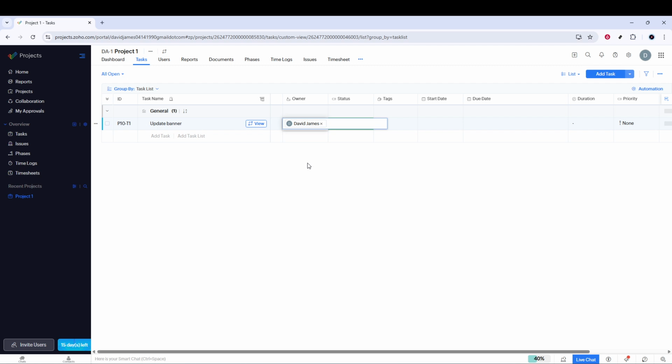If your setup allows multiple assignees and you want to share responsibility, you can select more than one user from this same list. After you've selected the user or users, the drop-down will close, and you'll see their name or avatar appear in the assignee column for that task. That's it. Your task is now assigned.